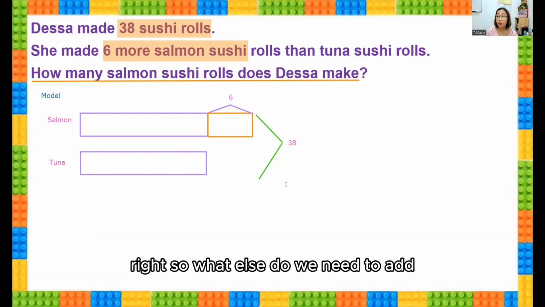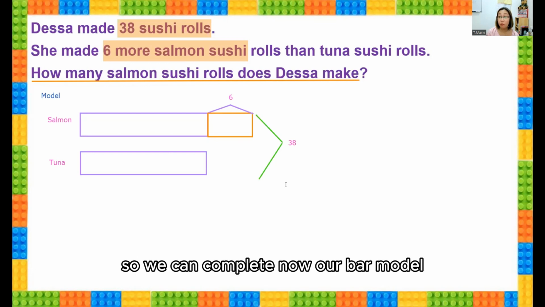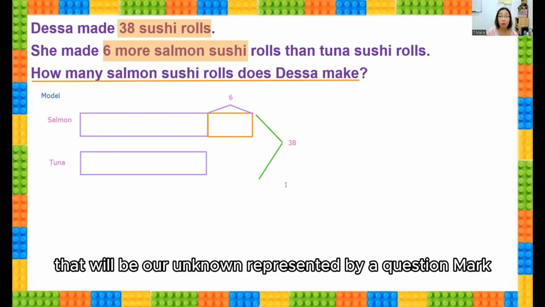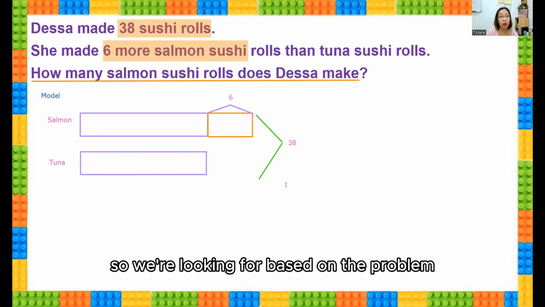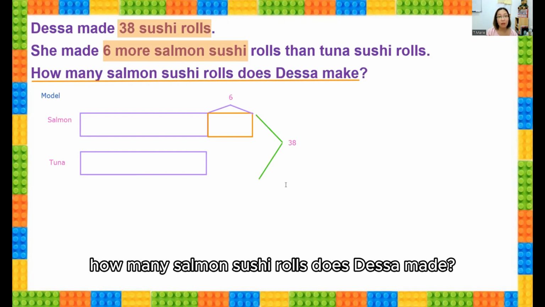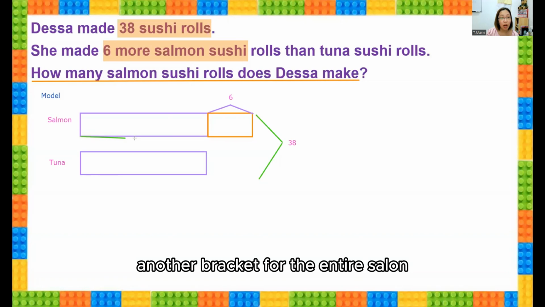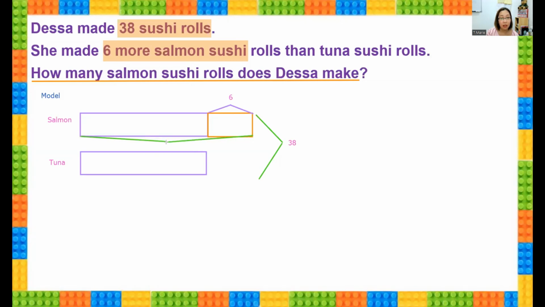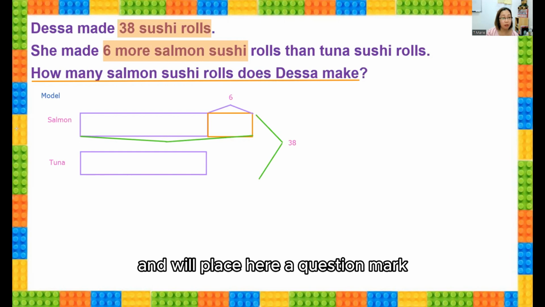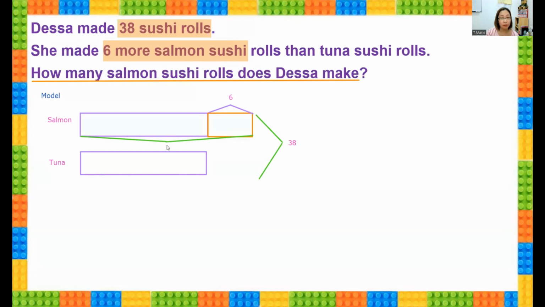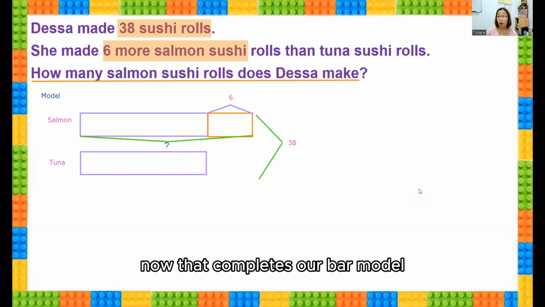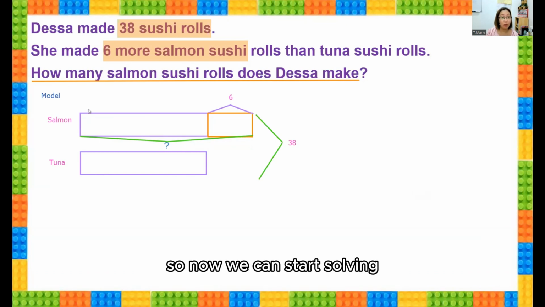What else do we need to add so we can complete our bar model? That will be our unknown represented by a question mark. We're looking for, based on the problem, how many salmon sushi rolls Dessa makes. So our question mark will be with the salmon. We'll place here another bracket for the entire salmon, and we'll place here a question mark. Now that completes our bar model. So now we can start solving.